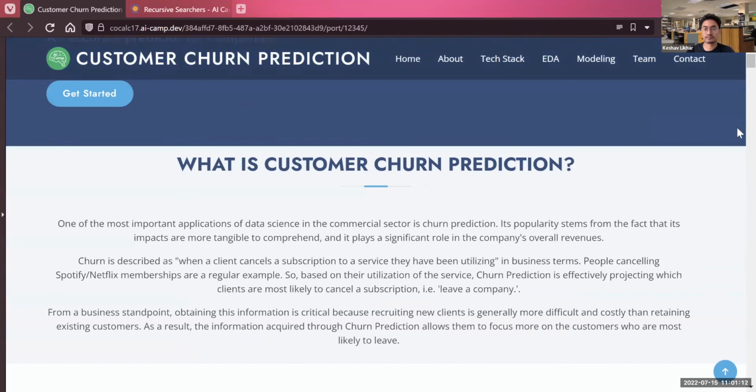All right. For the last 3 weeks, the team I am in, the recursive searchers, and I have been working on a customer churn predictor. Customer churn predictor has become a significant part of the commercial sector over the last decade. This is because it can predict whether the customer will leave or not, based on a few conditions. For many companies, this predictor is critical and it allows the company to focus on other matters.